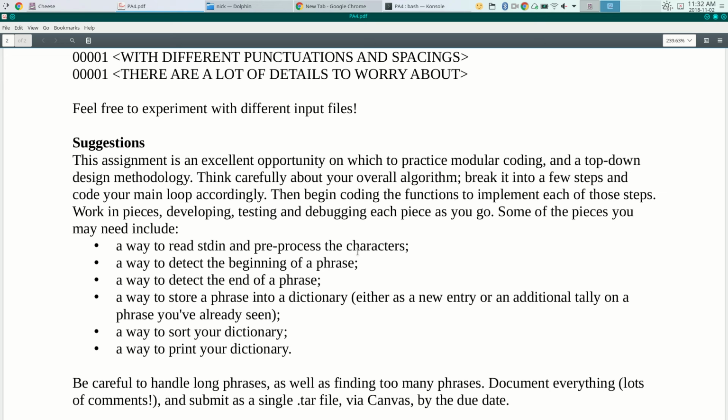And try to test it with long phrases and also with things that go beyond 1,000 phrases. So War and Peace is good for both of those. Lots of comments in your code, okay, meaningful comments, but you're going to have lots of moving pieces in here. Document them as you go, okay, it will help you.